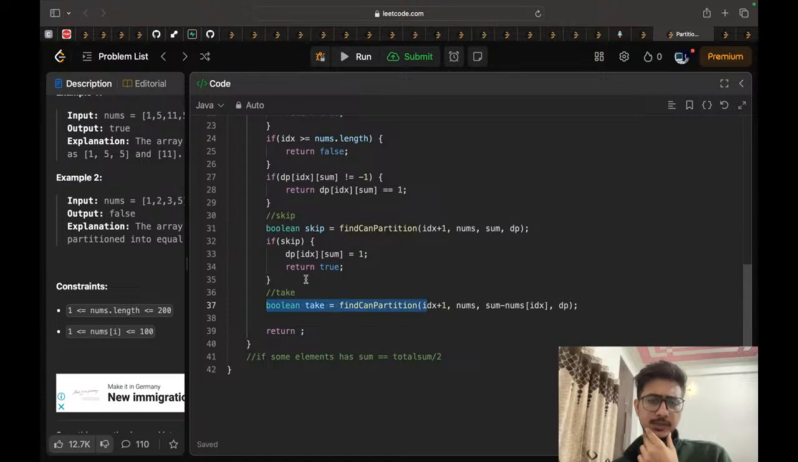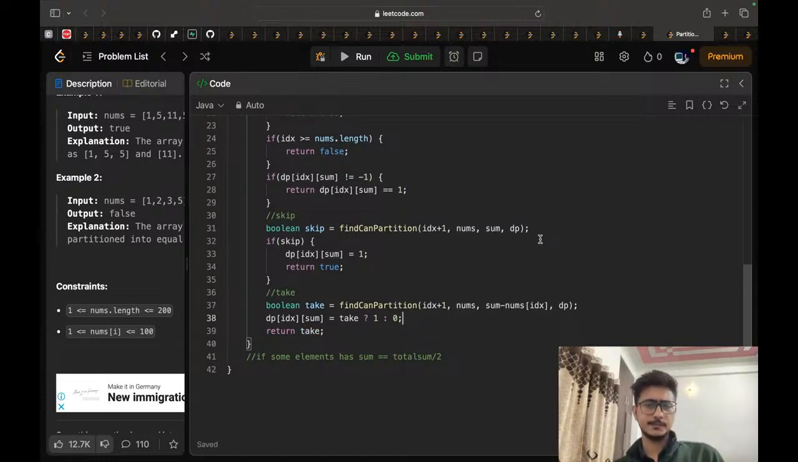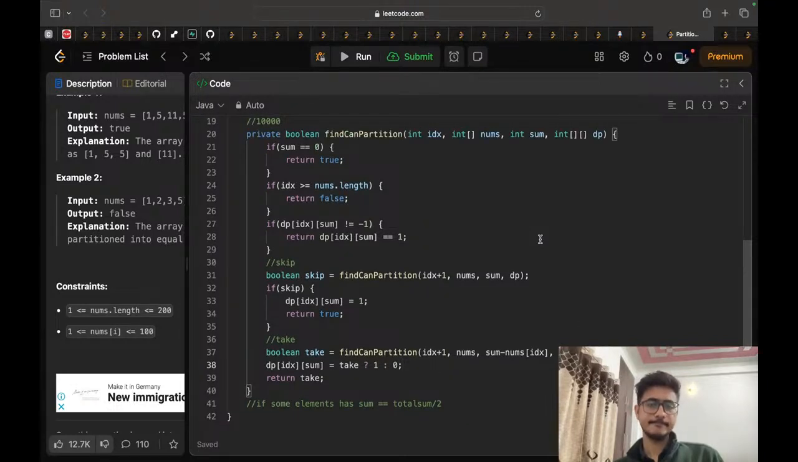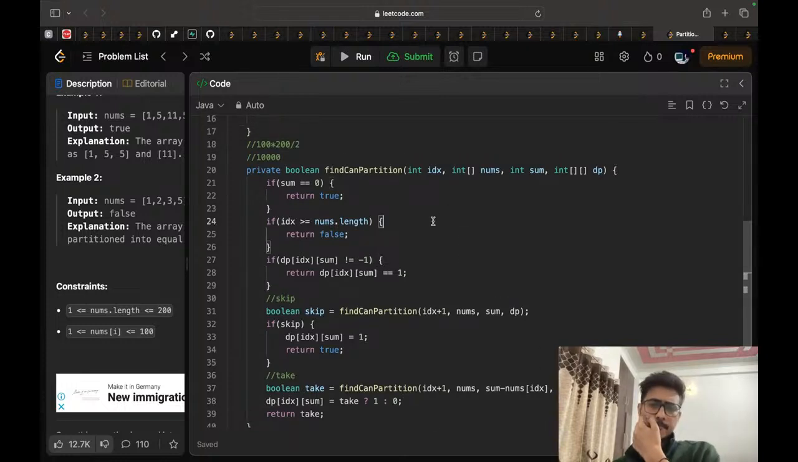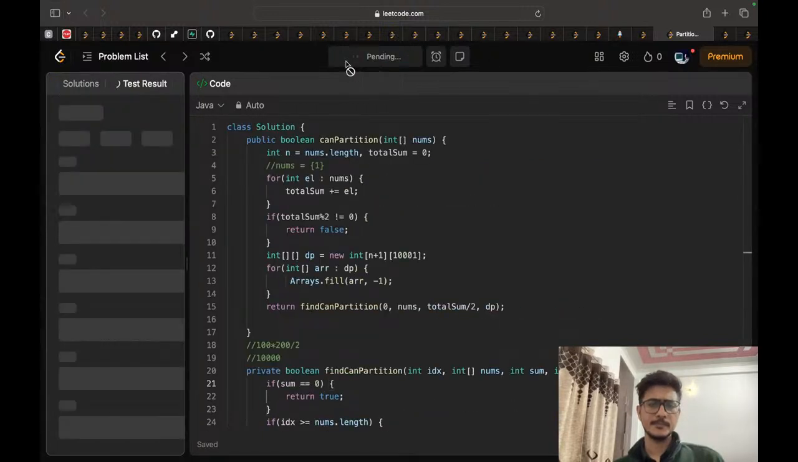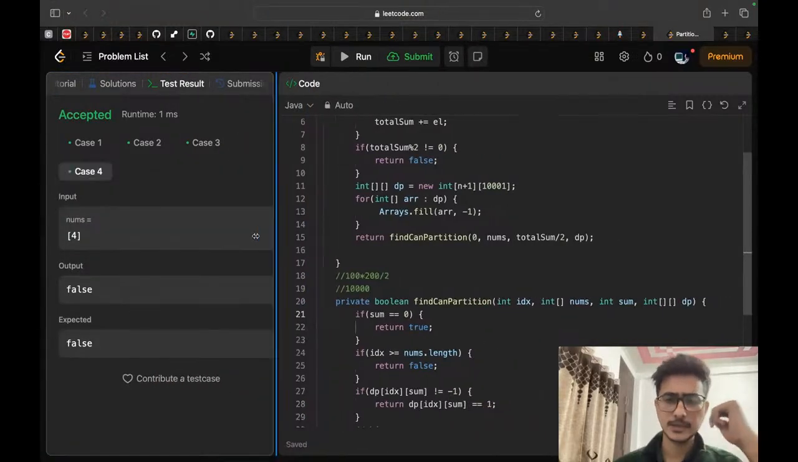If we reach here, this means skip is false. So we can put into this particular index and sum: if it's true then we put 1, otherwise we put 0, and at the end we return this take value. Okay, these cases are working.